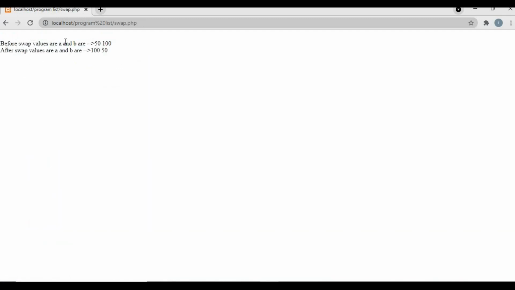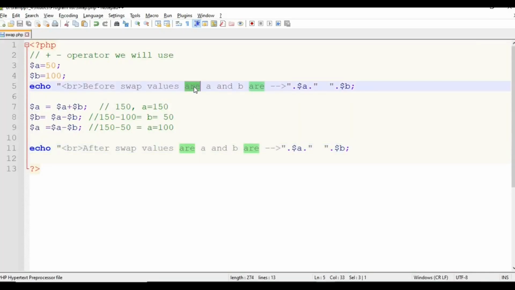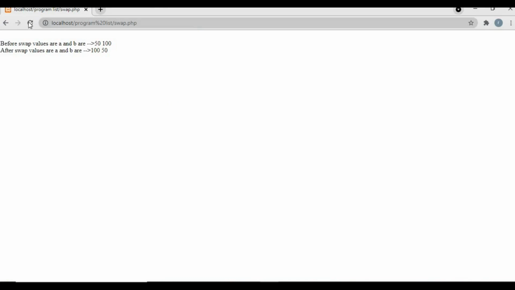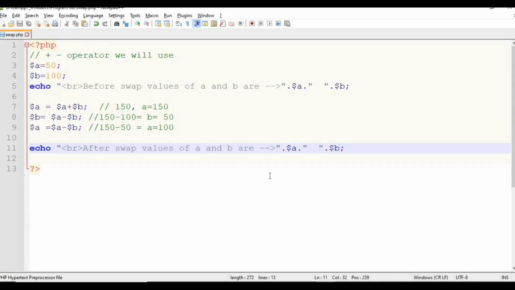Before swap values of A and B are 50 and 100, after swap values of A and B are 100 and 50. So in this way we interchange the values without using any third variable.